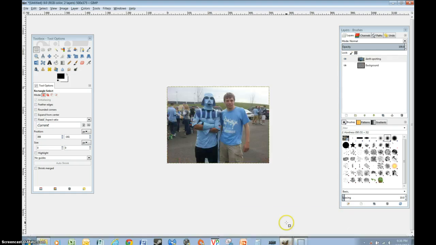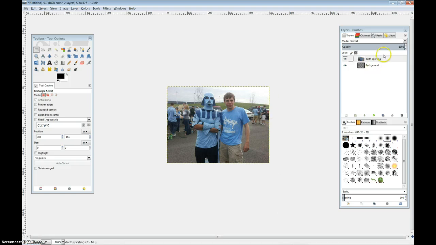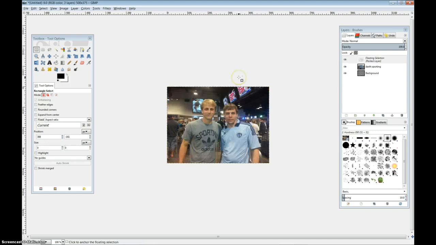And I'm going to go back to this one here. This is the one I want to work with because it has the dual layers. I'm going to press Control V to paste it. And now I've got three layers. I've got to change this floating selection pasted layer. Call this one Seth, since it's Seth Linovic. And I'm going to press enter.